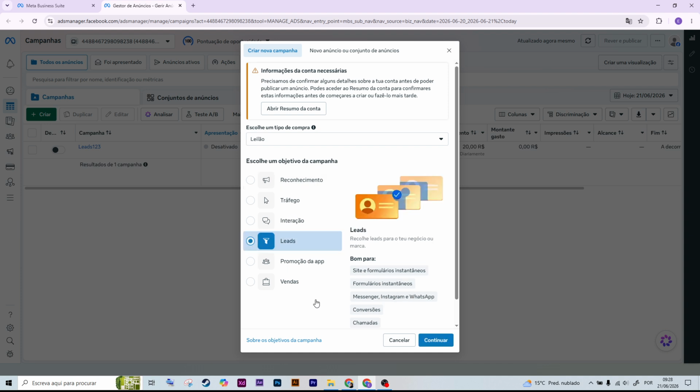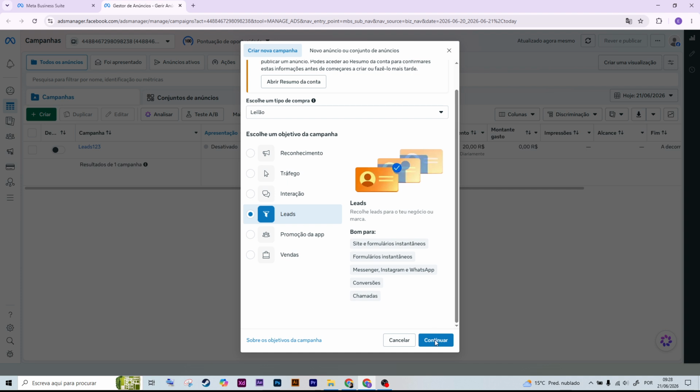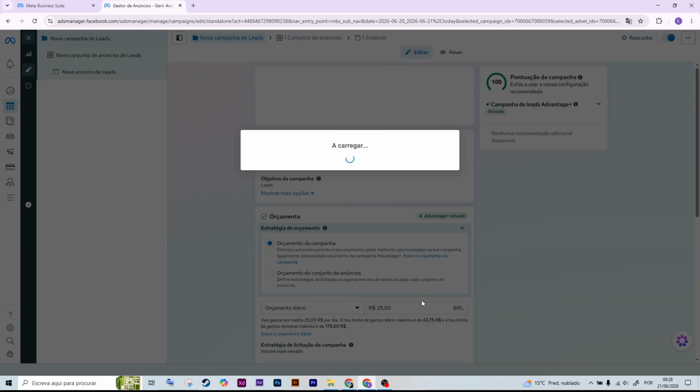Next, set your audience by selecting location, age, interests, and any targeting options that match your ideal customer. After that, choose your budget and schedule. You can set a daily budget or a lifetime budget depending on your strategy.